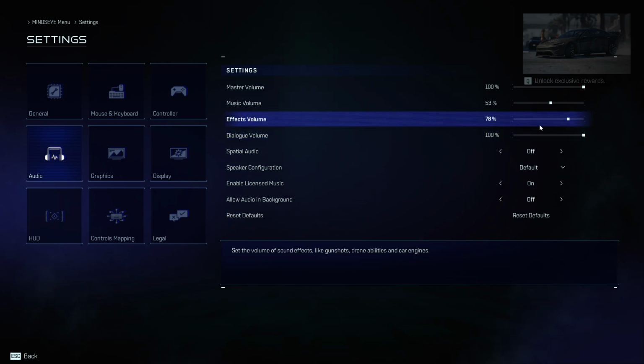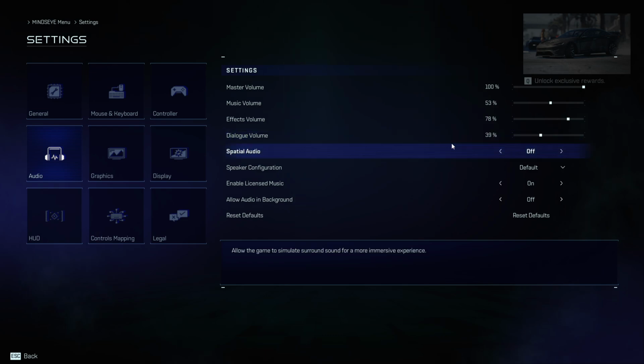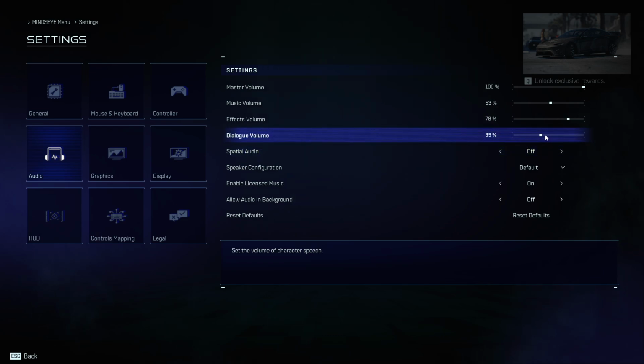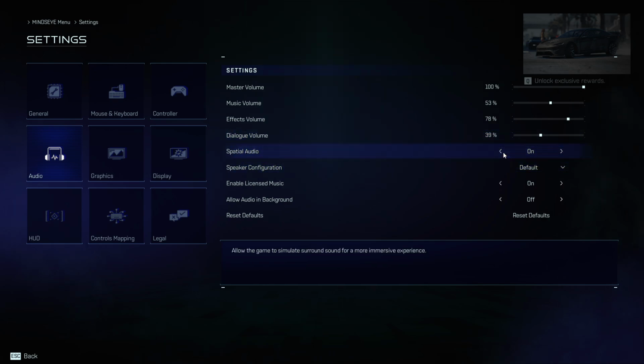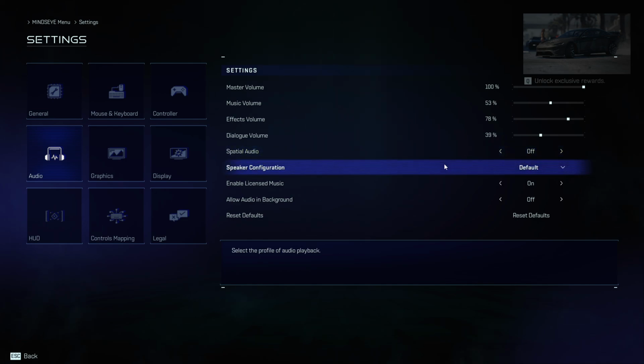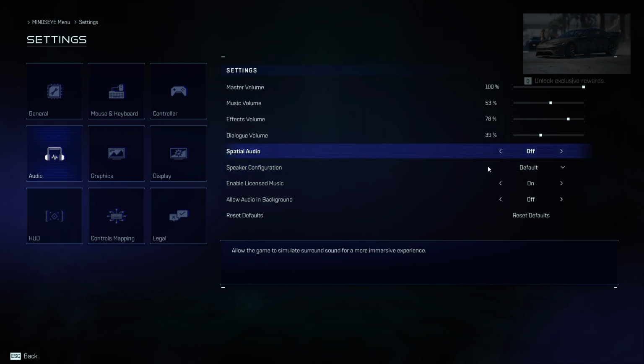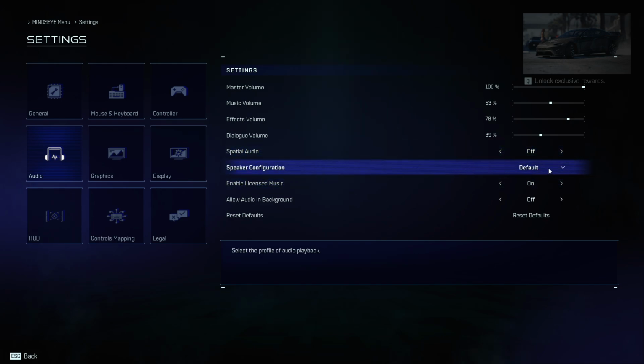Dialogue volume is just the volume of when characters speak with each other. Spatial audio, you can enable or disable. This is a surround audio feature. If your headphones support spatial audio, you can use it. And of course, if you have Dolby Atmos, for example, installed on your device, you can use spatial audio too, even with speakers.